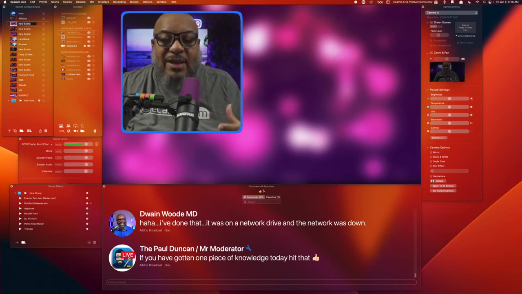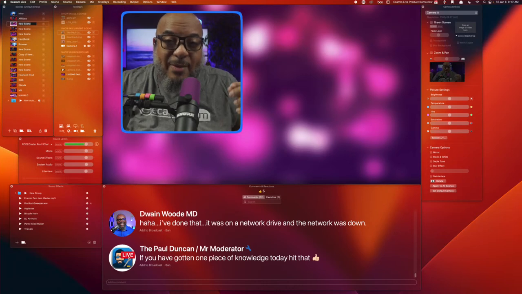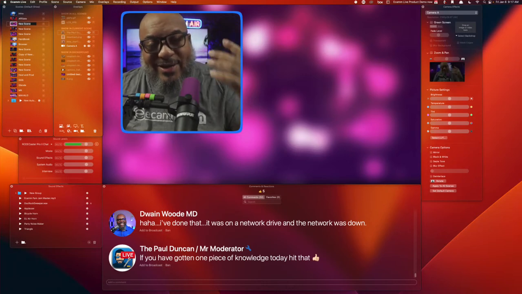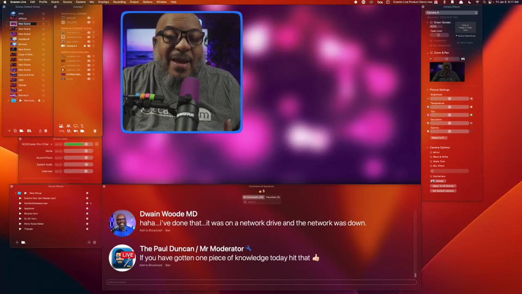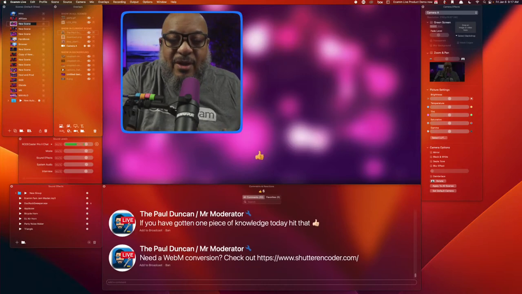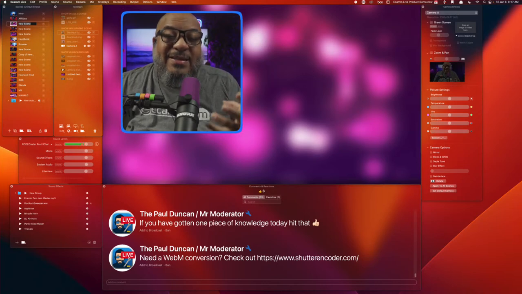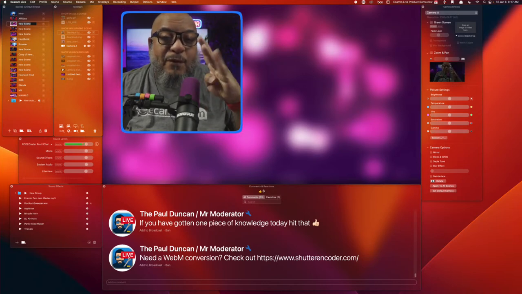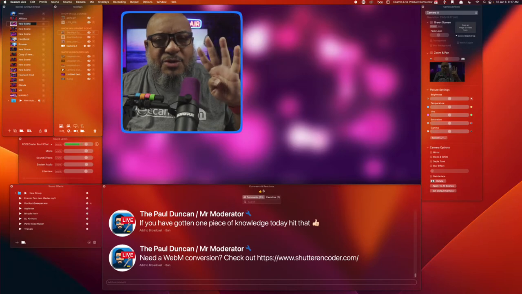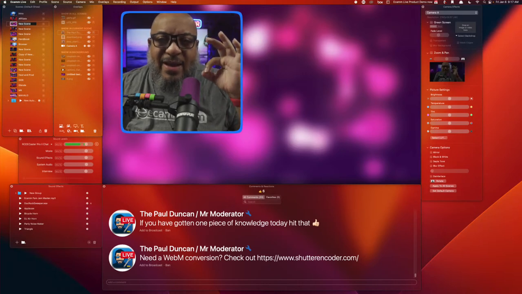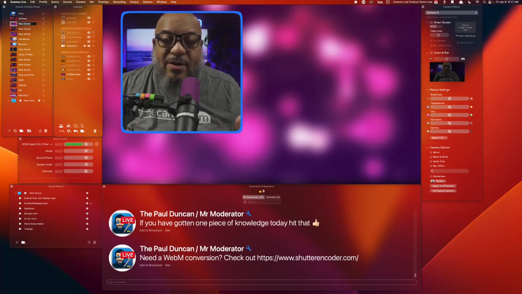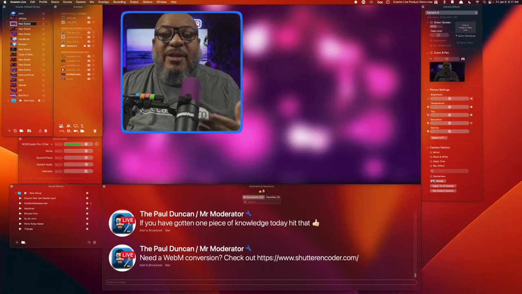Shutter Encoder will allow you to generate what's known as a WebM format. Don't get technical, it kind of doesn't matter. It's just a name. It's Google's version of the HEVC format. And unlike Apple ProRes 4444, which is what you have to use in order to get a transparent background, it adds the ability to do sound.